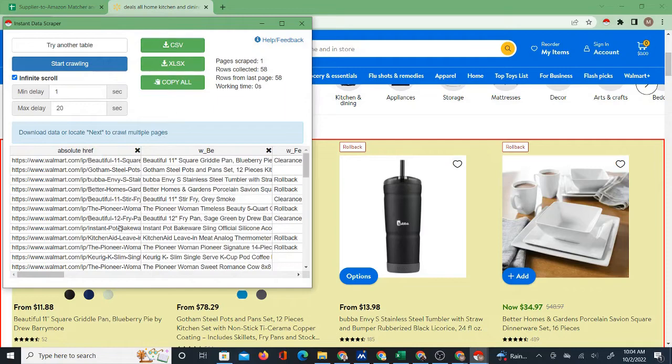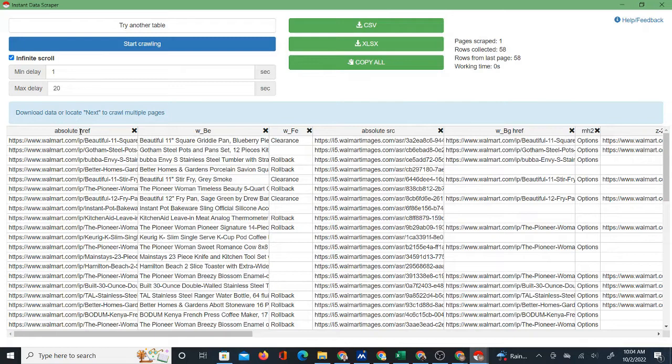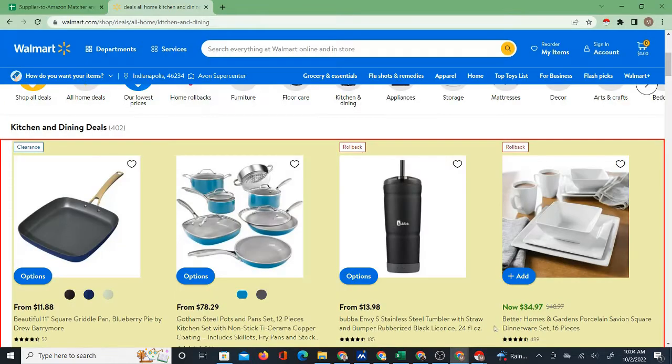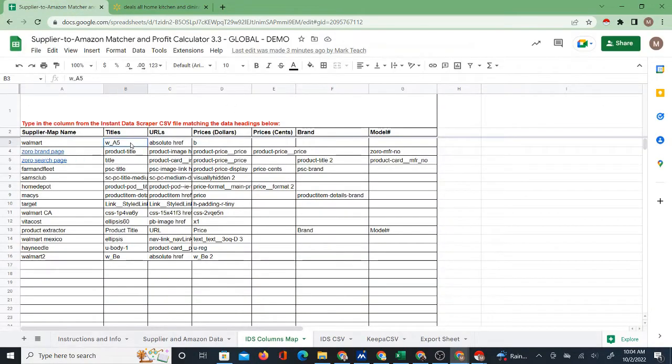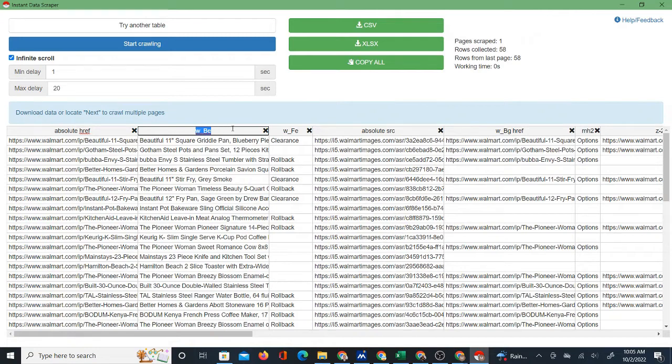So without even completely downloading it, just by scraping that page, you can already see the column headings, right? You can see WBE is the title heading, okay? And again, on the original map I had WA5, right? So you can see that it has changed. Okay, that's the old one. Let me close that. So sometimes you're going to have to change that columns map.